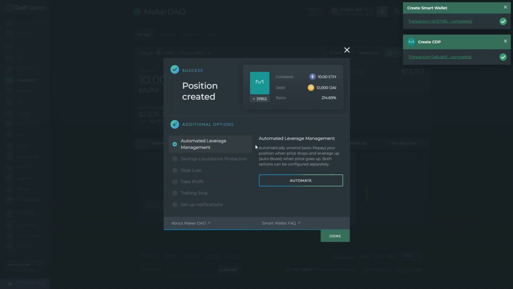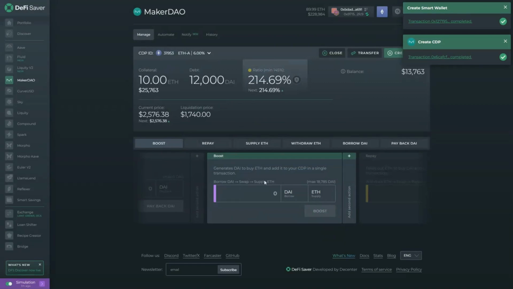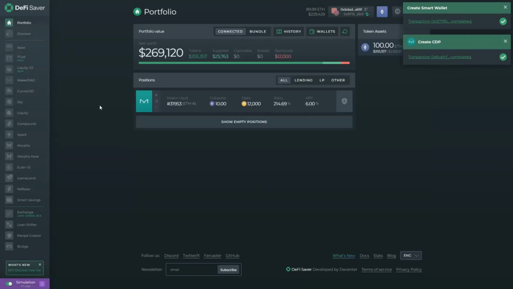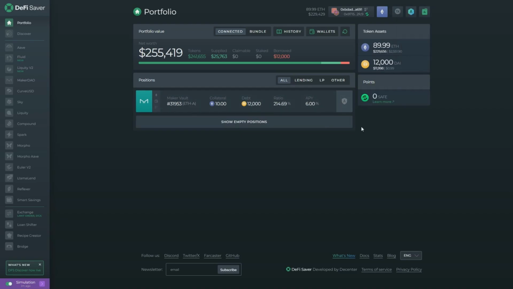Now that we've opened the position, you're going to see a pop-up window here that mentions automations. These are extremely powerful tools that we won't cover in this video, but we do have a dedicated automations video. If this sounds interesting to you, I would definitely recommend checking it out. Perfect. So now the position is active, and on our main dashboard on the portfolio page, we're going to see this Maker position. We're going to find it listed along with our other DeFi assets.